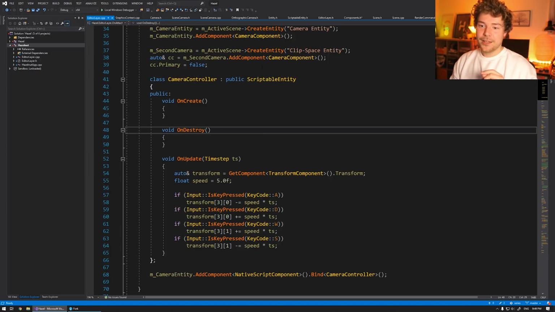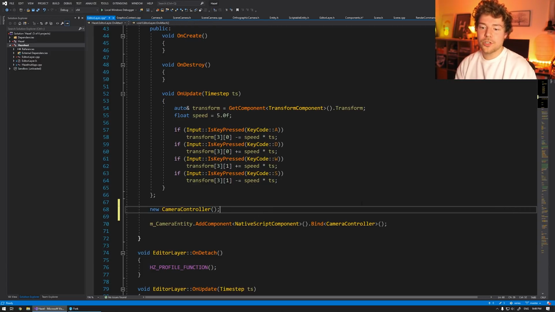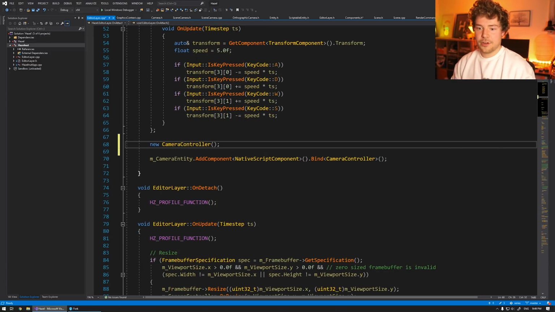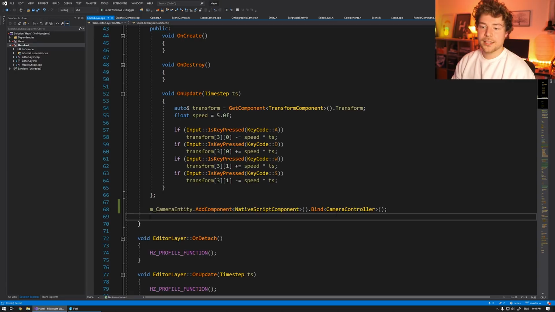Everything's a disaster. We don't want to instantiate the script here. We don't want to be like new camera controller at the time of creating our code inside OnAttach for this editor layer. This is clearly something that should be instantiated at runtime, and there are specific reasons for that. For example, script classes might have variables that we want to deserialize or load from somewhere, and ultimately we might not have that data yet to actually create that entity at this point in time. So we don't want to create it now and then create it again later or do weird things like that. We want to instantiate it when we start our scene. I think that makes sense.